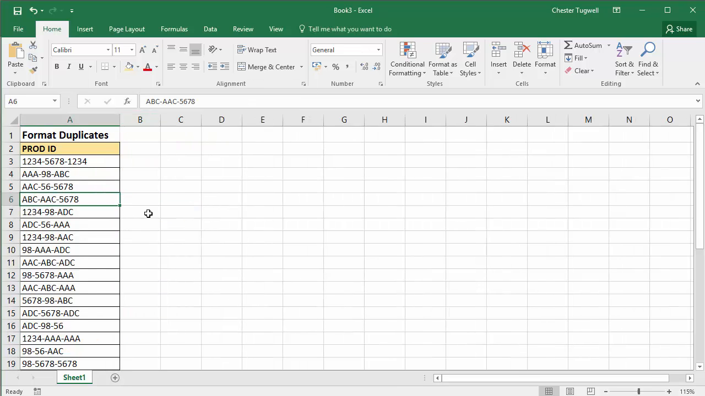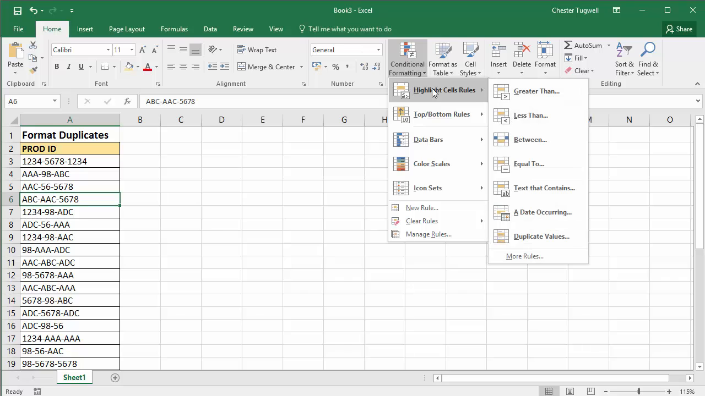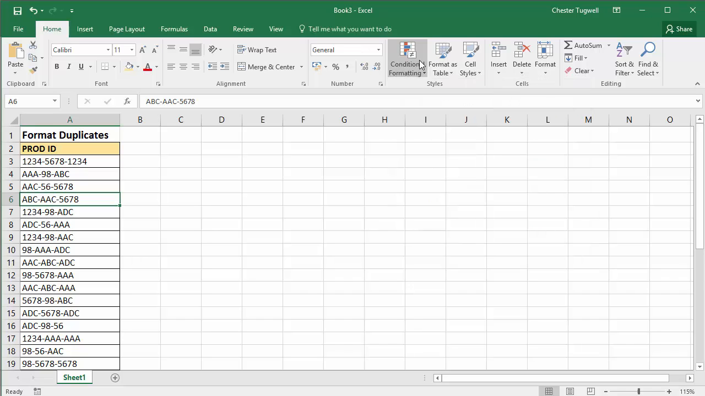Okay, hopefully that's helpful. Two ways of highlighting duplicates in a list. The first way is very, very easy, just using this duplicate values option. It does have a problem, it highlights all occurrences. And the second was using that COUNTIF function. Hopefully that's helpful.